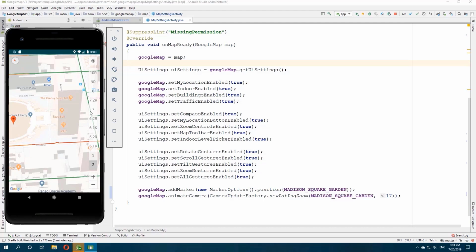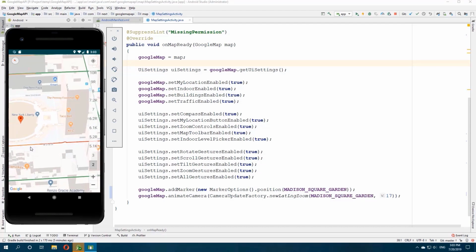You can see on the map some green, red, and orange lines. They basically show the traffic. They are the traffic lines. We can hide them by setting traffic enabled to false.